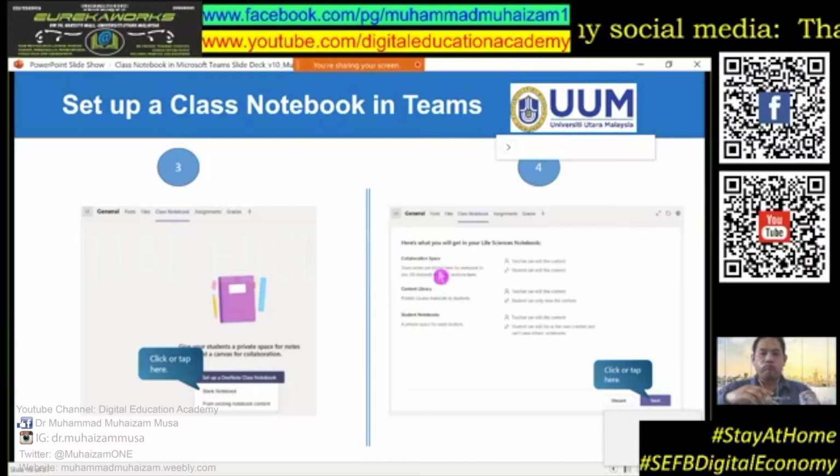There are three parts that will be available in the class notebook. Number one is the collaborative space, where you as the lecturer can edit the content, whether it is a PowerPoint or a PDF file, or you can also allow students to edit the same content, right? So this is the element of collaboration space.